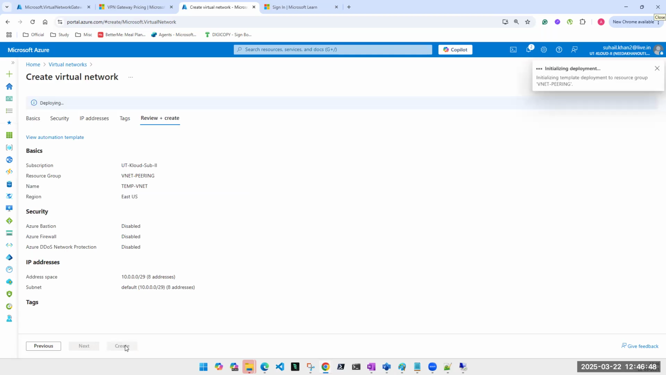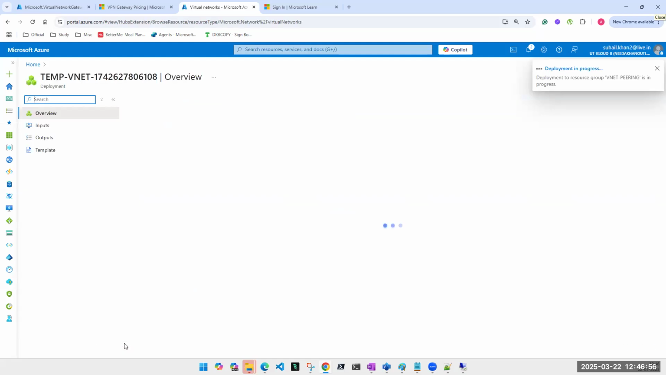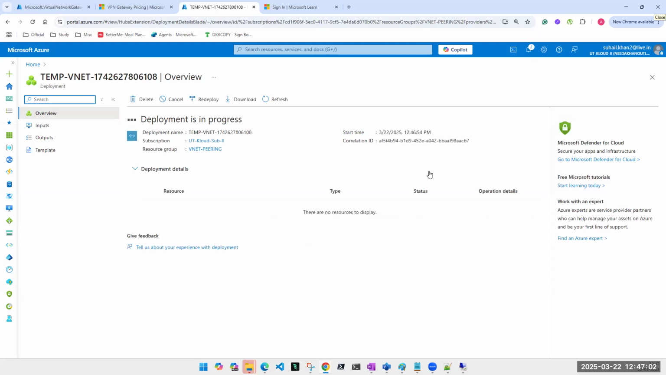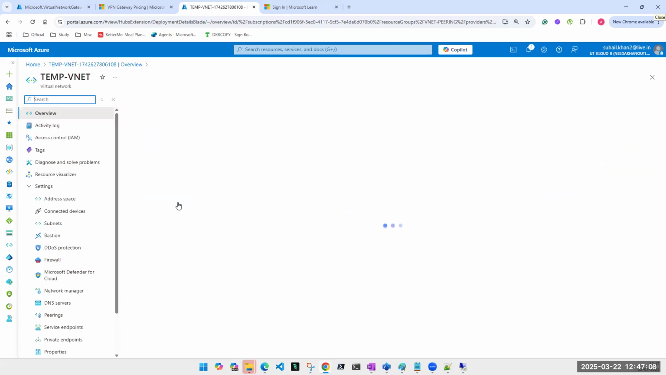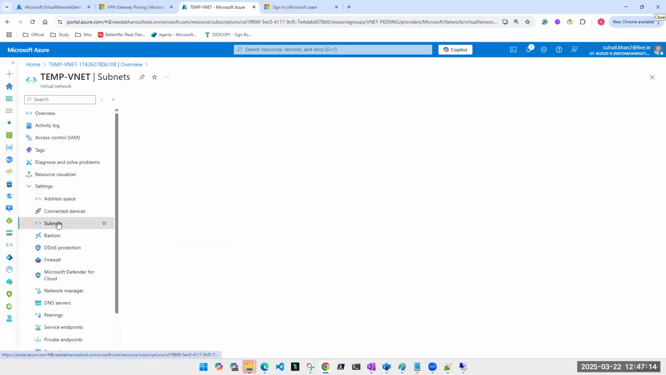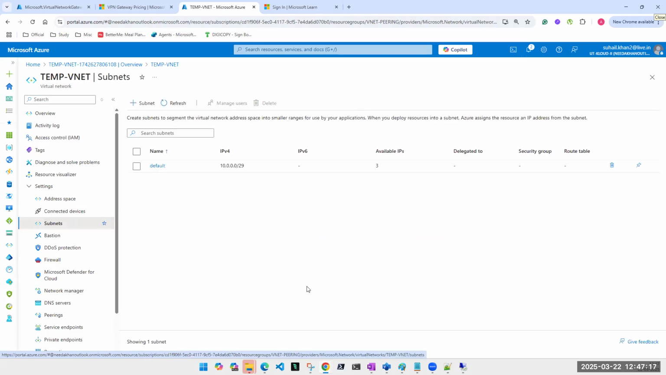First thing, is it possible to have 200 servers on this VNet? Let it deploy and I'll open it for you again. Here it is. Go through this properly and let me know how many servers can I have, or resources for that matter. How many resources can I have, maximum resources in this VNet or in this subnet? Max 3. Yes.